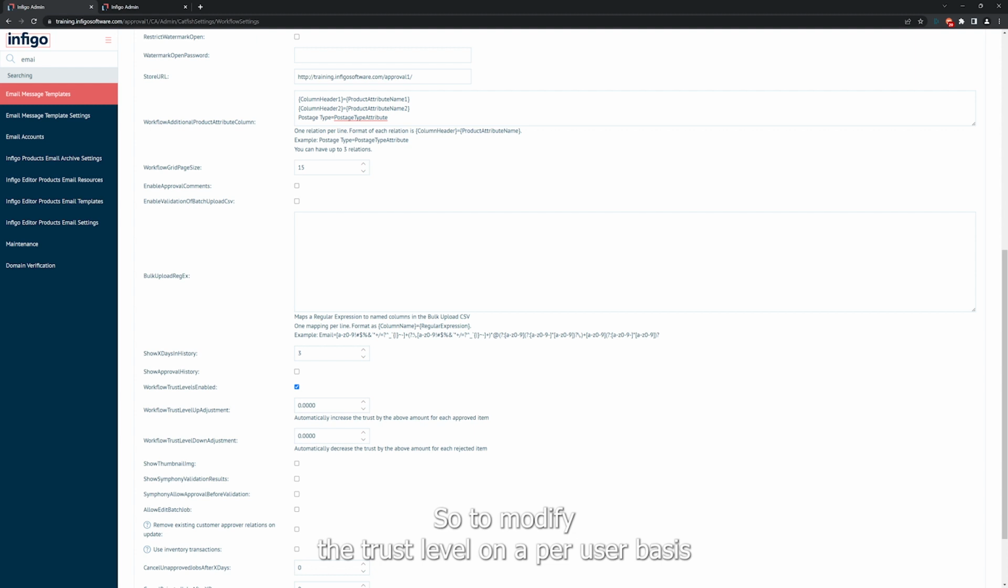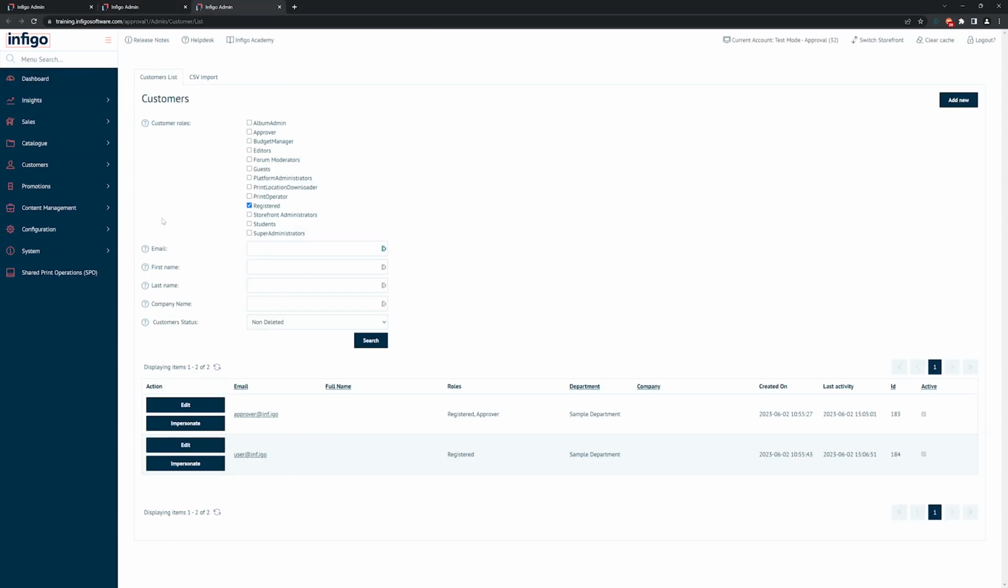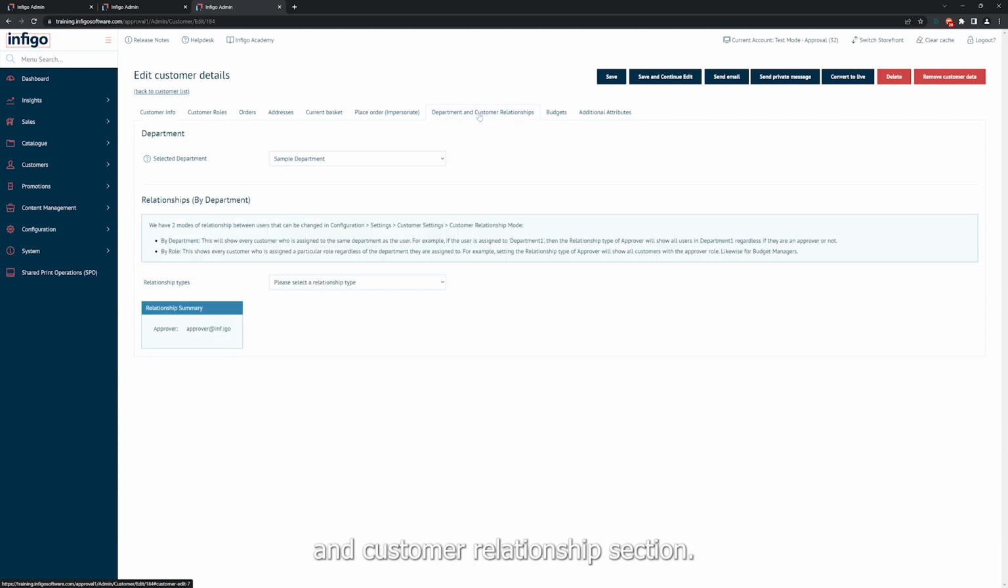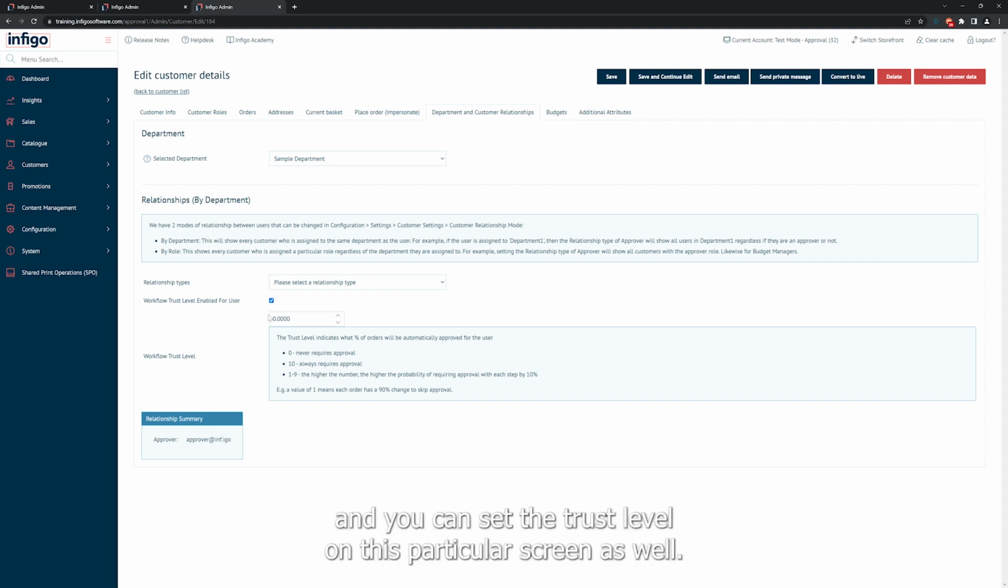So to modify the trust level on a per user basis, I'm first going to navigate to our customer management. Edit the user I want to modify the trust level for, and then go back to the department and customer relationship section. You can enable or disable the trust level for each particular user, and you can set the trust level on this particular screen as well.